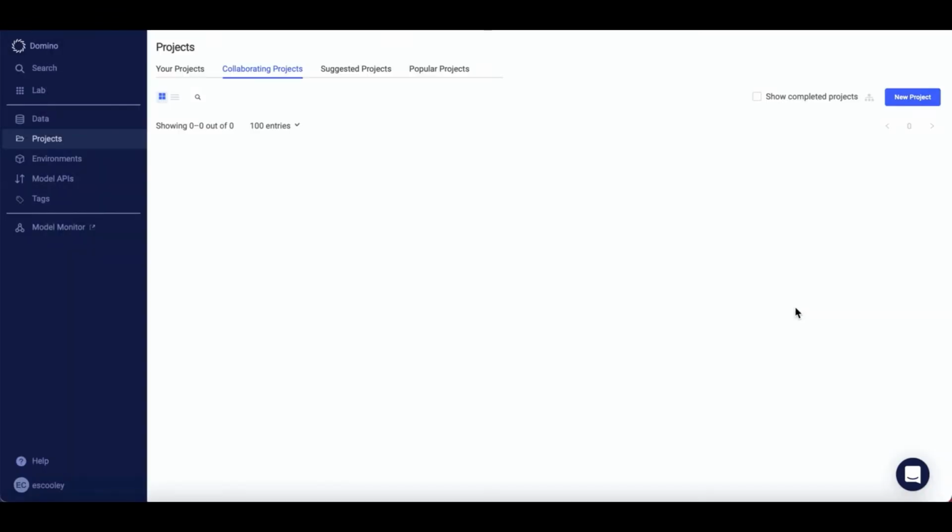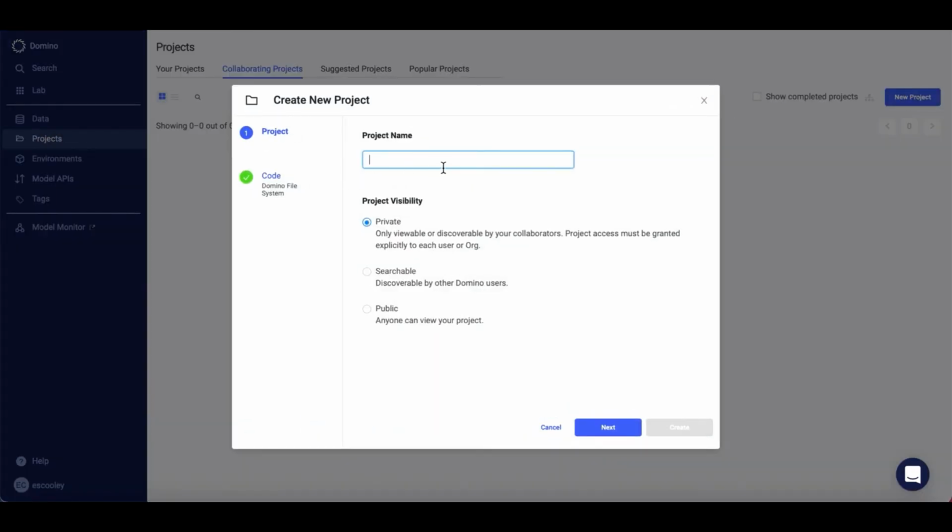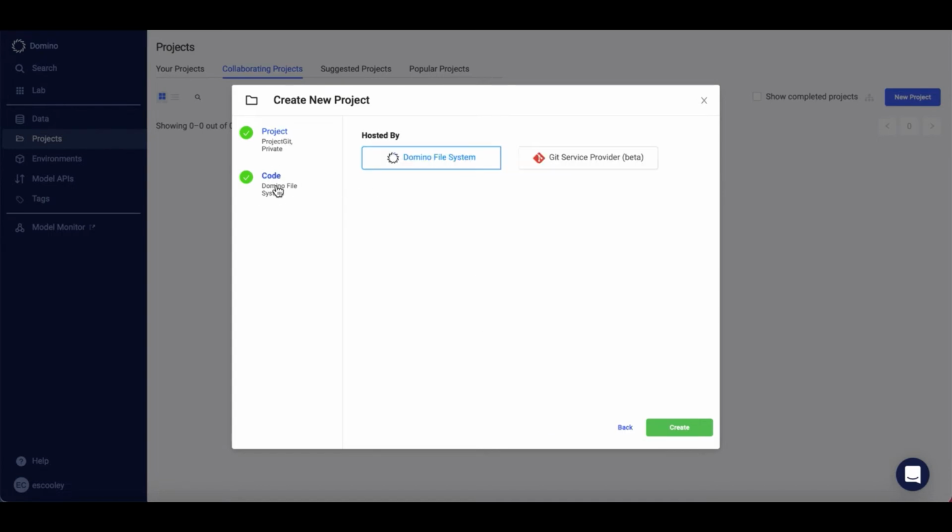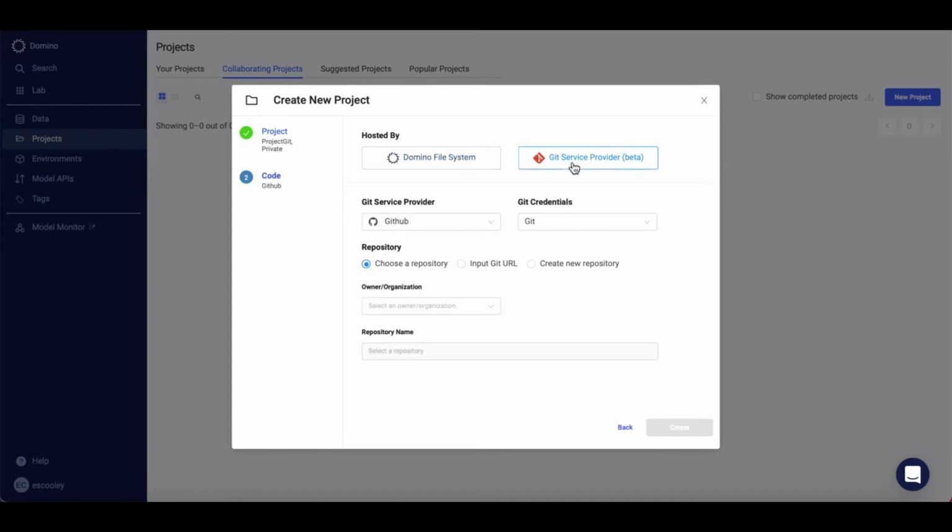Once I've set up my Git credentials, now it's just a matter of creating a project that uses Git. So in my projects view, I would select new project. I would specify the project name, select Git service provider. Here I'm going to use GitHub, the Git credentials that I just created.